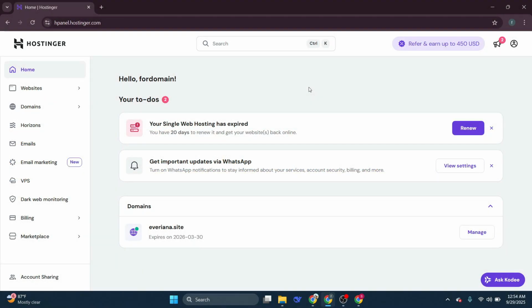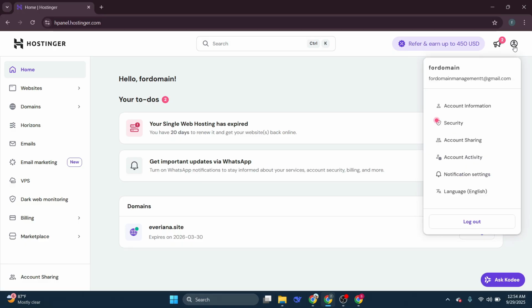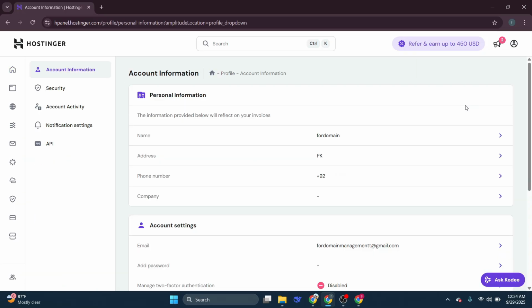First, head over to the Hostinger homepage by typing hpanel.hostinger.com into your browser's address bar. And once you're successfully logged in, you're ready to begin. On the dashboard, locate your profile icon and click on it. Here, look for a tab labeled Account Information and click it.